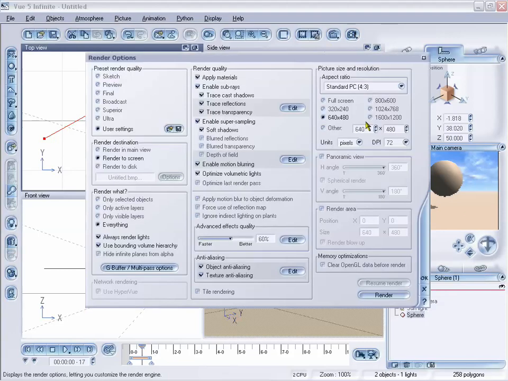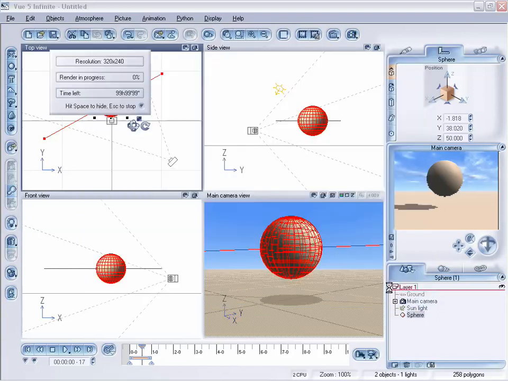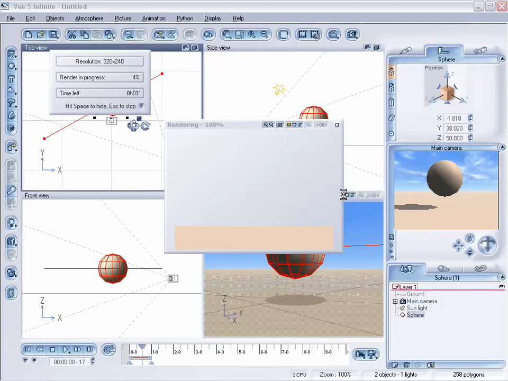I'm going to change our render settings, and we're just going to bring it down to 320 by 240, and I'm going to edit our number of passes down to 3. Click OK, and we'll go ahead and render that, and you should be able to see a much more dramatic effect as far as the motion blur.